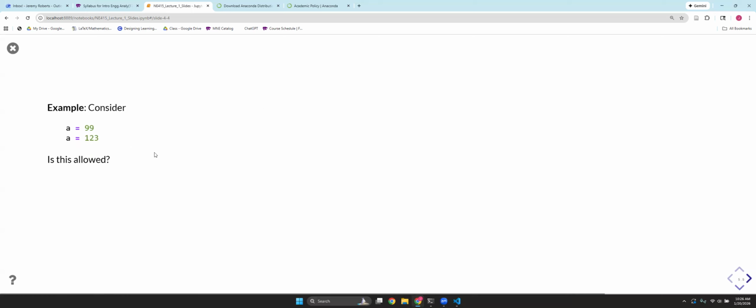Now, consider this little code snippet. We've got two lines. A is equal to 99 and A is equal to 123. Is this allowed? Does anybody think it's not allowed? I hear no dissenters, and that would be correct because I can change the value of A at any time I want, and I can redefine it, right?